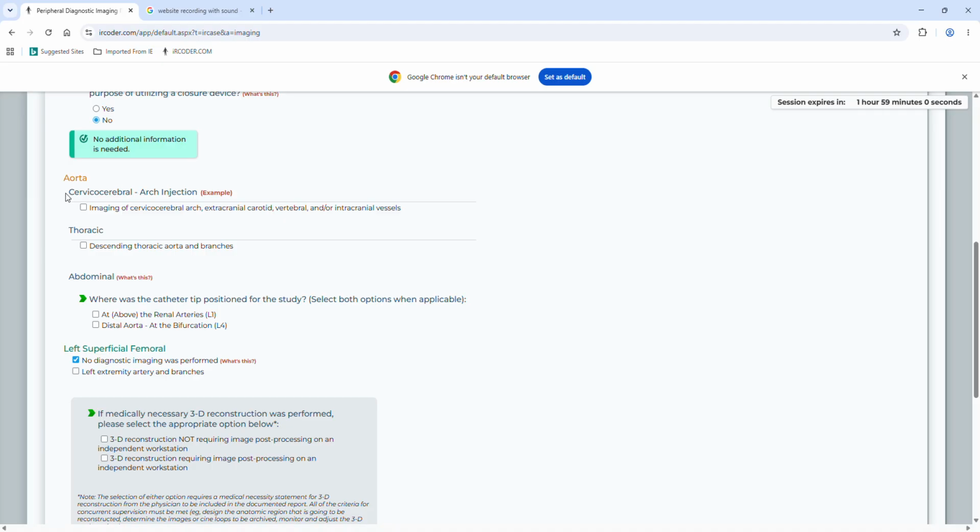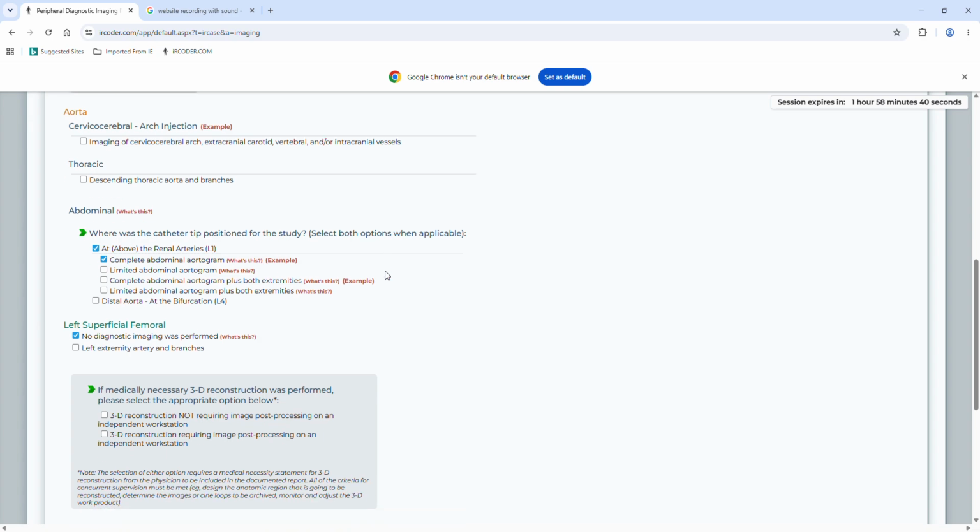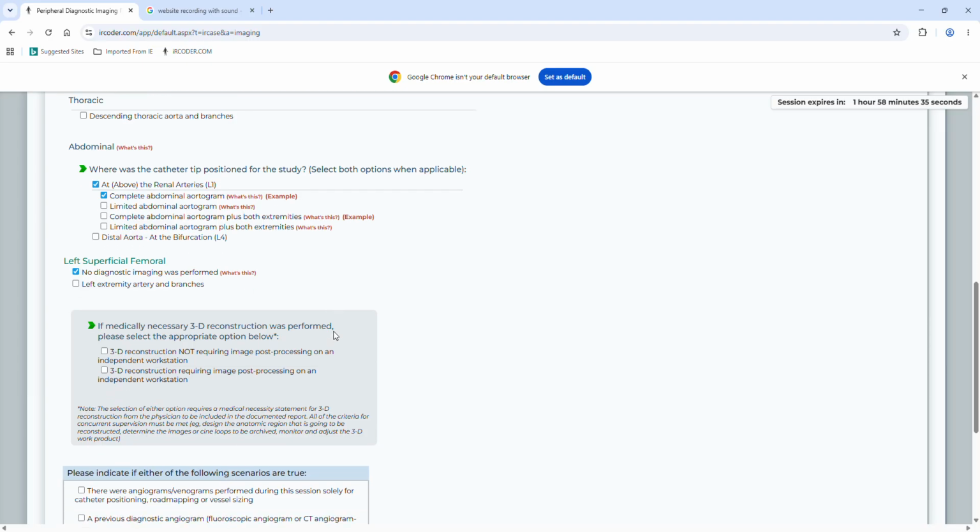For aorta, IR is not super smart that it knows where in the aorta you're looking at, so it gives you all of the options. Most often we're going to be at abdominal aorta, and if we're doing an abdominal aortogram, you're going to choose at or above the renals. That is just the option you need to choose. And then you're also going to click complete abdominal aortogram. These other ones give you weird codes. This is the one we need.